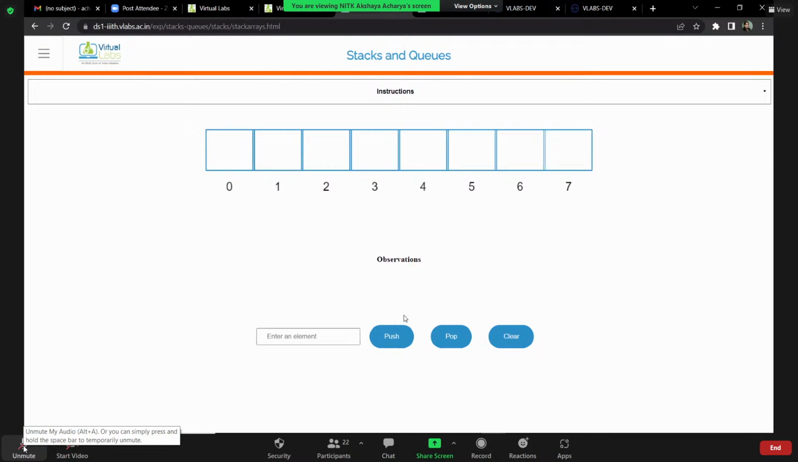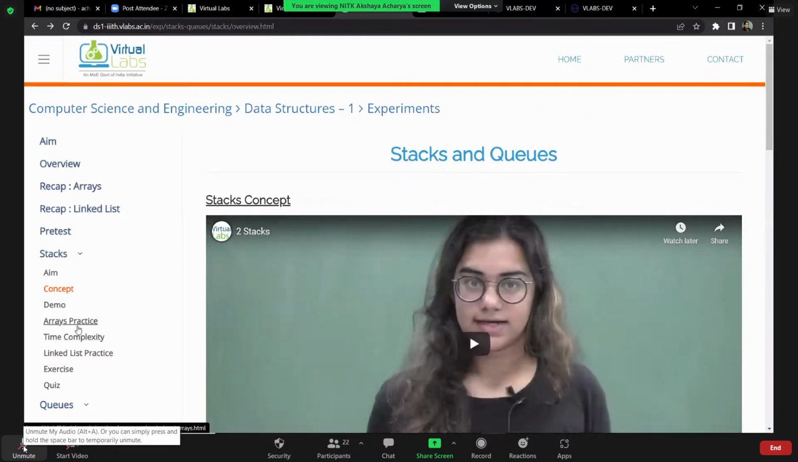Under arrays practice, here also instructions are provided. There is an empty array along with 3 buttons. We have to enter values into the array by clicking on the push button, as many values as we want. We can pop the element by clicking on the pop button. We can even clear the array by clicking on the clear button. So this is how the arrays practice section works.